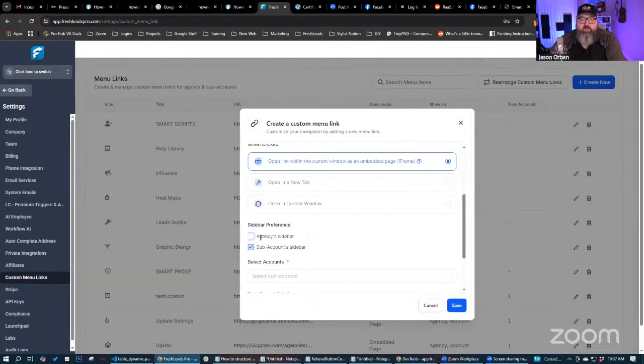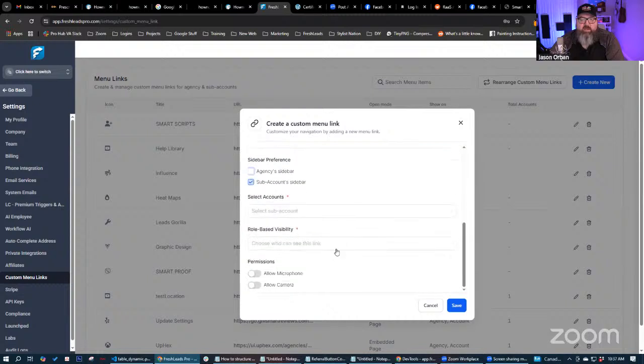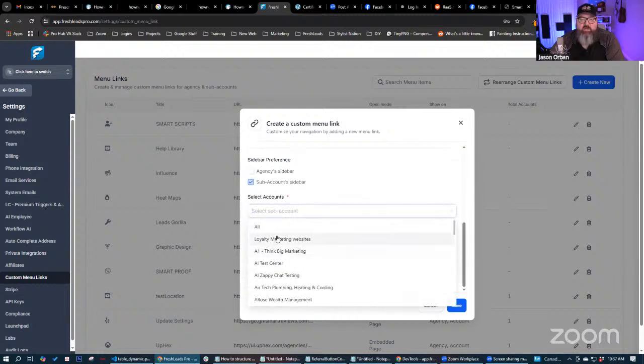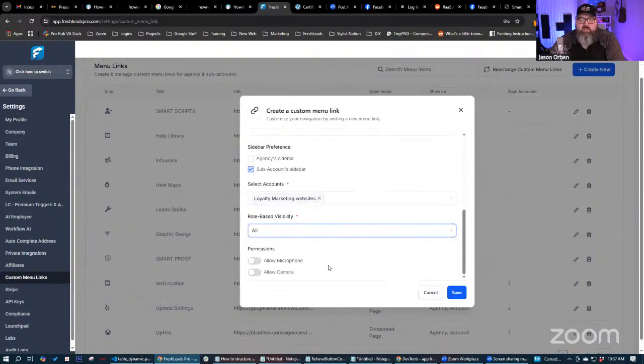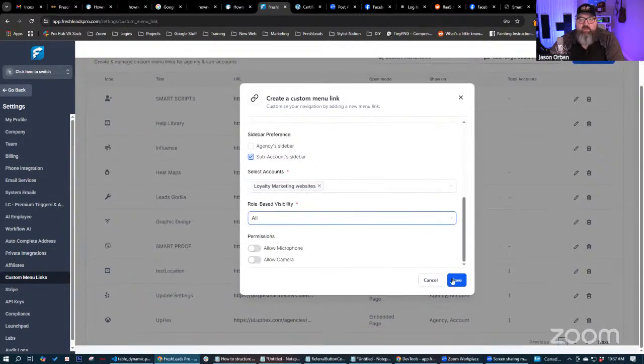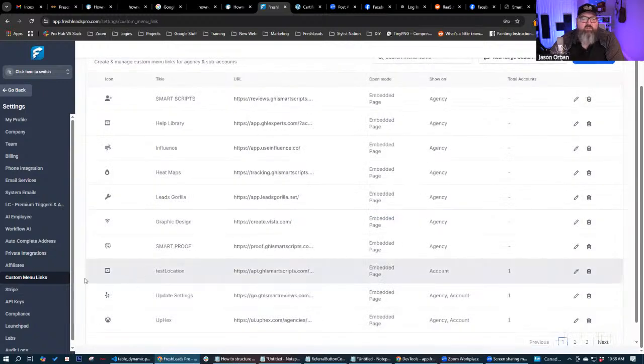We don't want it on the agency sidebar. We want it on the sub account sidebar. And if you don't want it on every account sidebar, then you select which sub accounts you want to give access to. And then you can also say role-based visibility and stuff like that too. And then hit save. What that'll do is add that video manager to the sidebar of that sub account.